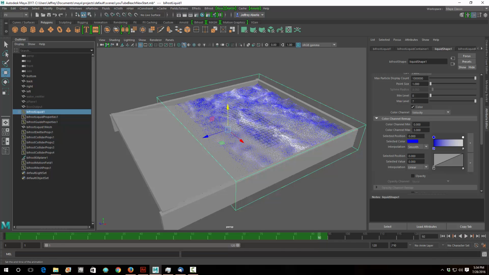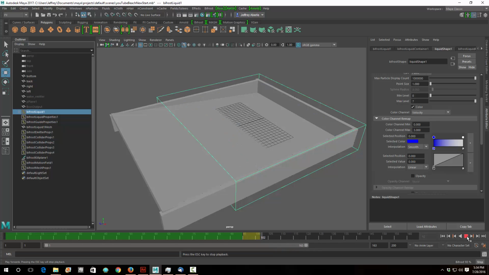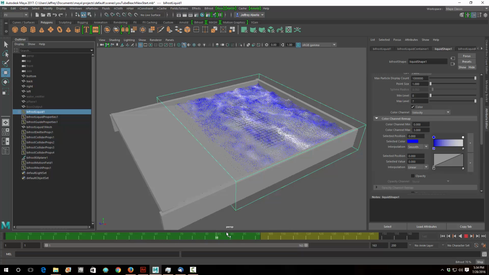So let me just kick out a few more frames here. And again, Bifrost just continues processing that. Isn't that nice how you can just do that? It's just so convenient. And so we see some of the areas with the higher velocity.